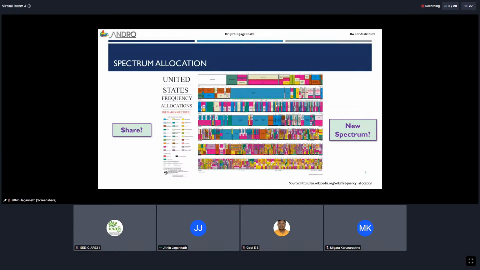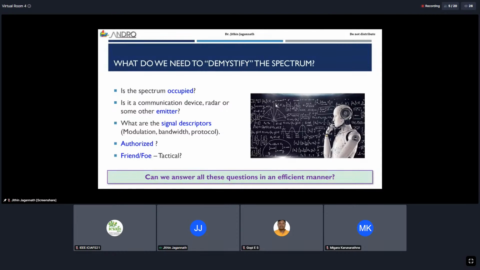The second option is, there's a lot of usage on these bands, licensed or unlicensed, and there's still the question of an intruder or somebody else trying to access spectrum in an unauthorized manner. So then comes the big question: can we answer all these questions in an efficient manner? Probably, and we'll see, maybe there's a way to answer more than just one.